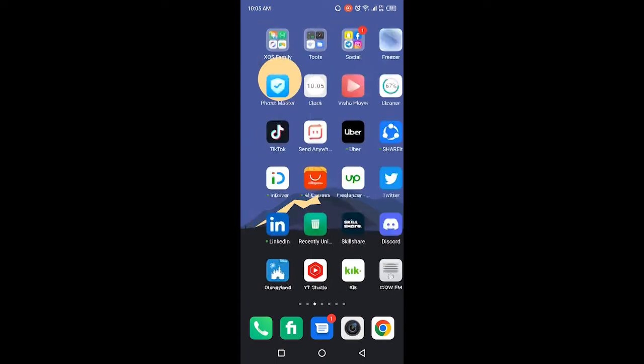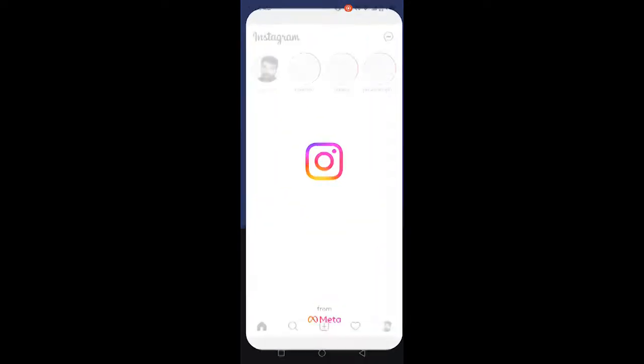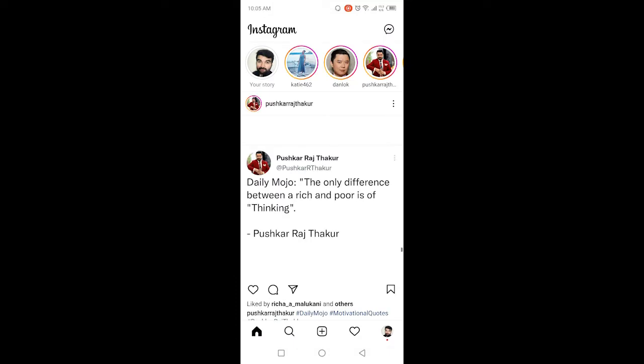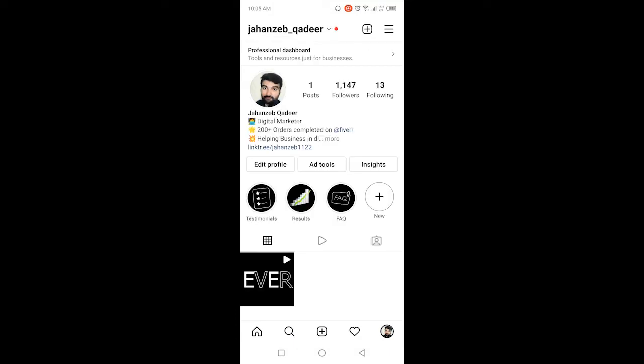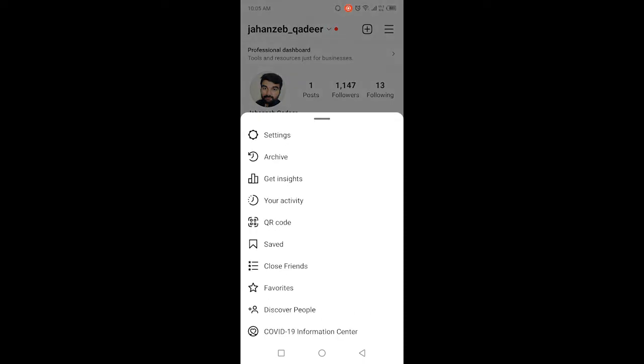The first step you need to do is to open Instagram. Once you open Instagram, you simply need to click on the profile picture in the bottom right corner, and then you need to click on the three bars in the top right, and here you need to click on settings.